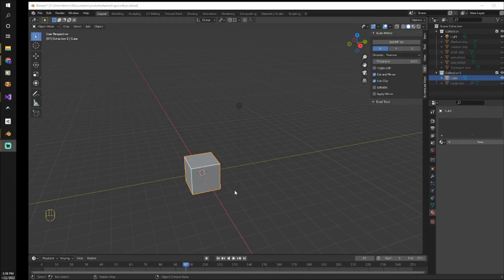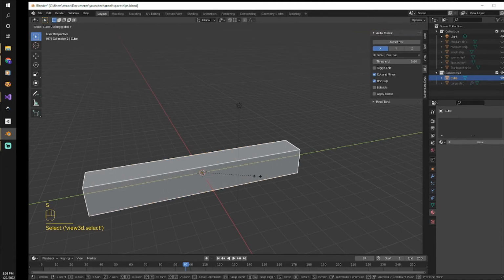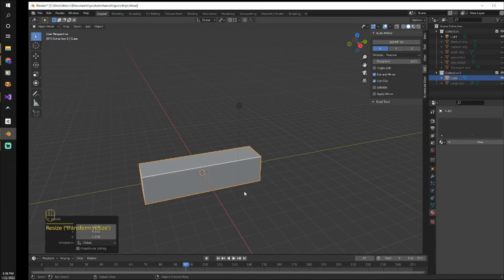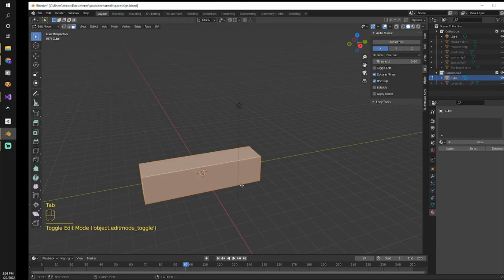All right, now we're ready to make our medium spaceship. So first thing I'm going to do is scale this, oops, in the Y direction. All right, select, scale, Y. I'm going to go into edit mode, Control R. I'm just going to make one. I'm going to move it back to here.